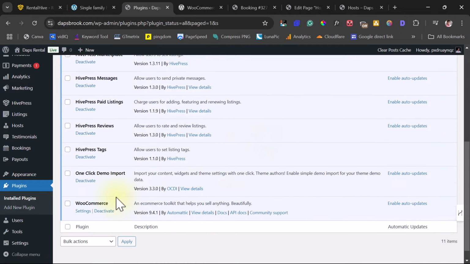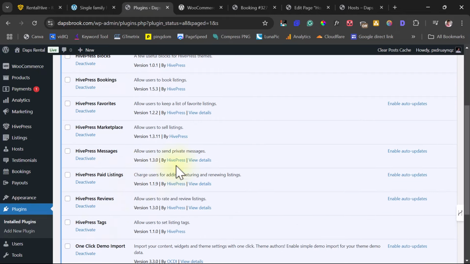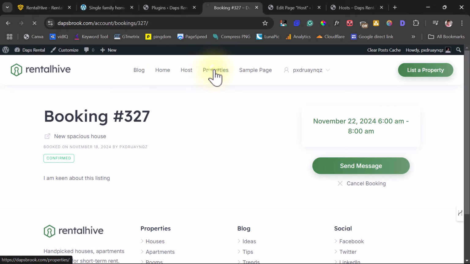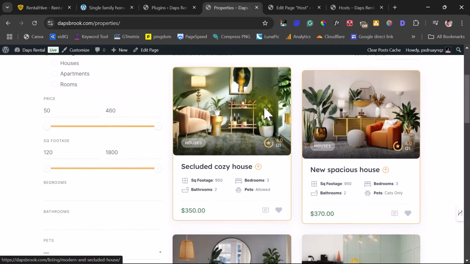So we can see all plugins here have been installed and activated, including our Hivepress marketplace. The other two plugins that we downloaded have been installed. That is booking and also for tax. So there's no need to worry now. Now we are good to go. So I can just close this up here. Let's just come back here. Let's come to our properties and let's just see the difference between what the booking was then and what the booking should be right now.